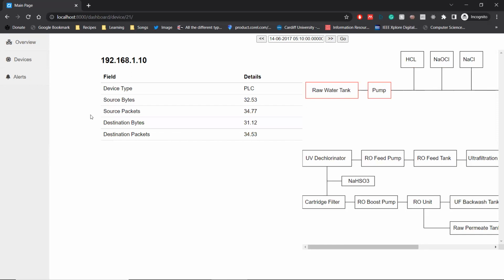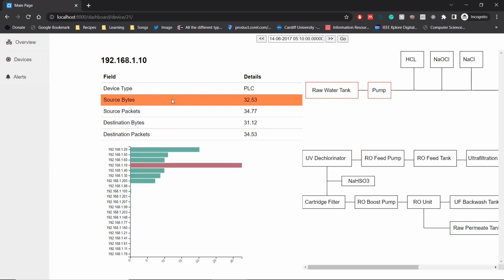And also a helpful visualization that we've created is if you click, so this shows the average number of source bytes and source packets that's being sent out, the source destination bytes that's being received, and packets being received. Now, obviously, the numbers themselves can, to many people, be quite meaningless. So what we thought would be helpful is by clicking on any one of these, you see how that compares to the rest of the internal devices.